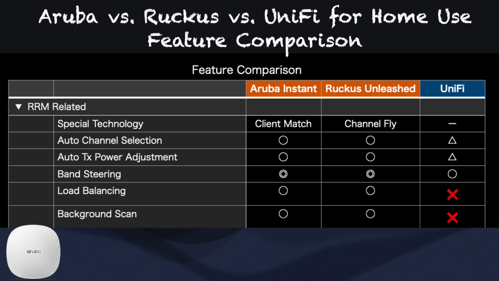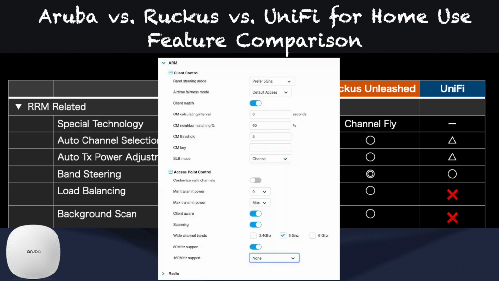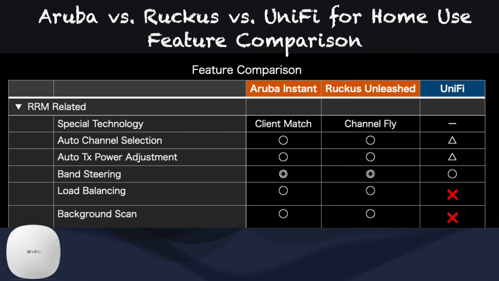Aruba Instant calls their automatic resource management technology Adaptive Radio Management, ARM. ARM adjusts channel configuration and transmission power in real time for each access point. There are many customizations we can do to ARM settings. One of the features is called Client Match. The ARM Client Match feature will disconnect even already associated client devices when a better access point choice is found for the device in your network. From the end user perspective, this technology can help reduce situations like the sticky client issue.